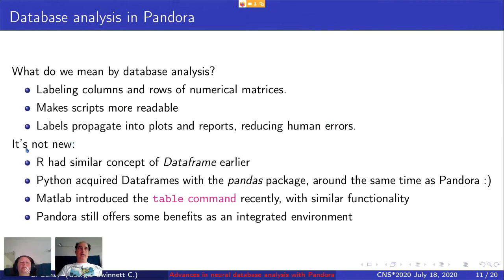And obviously, as I said, it's not new. R has had this data frame concept for a long time. And Python acquired data frames with the pandas package, right? Which incidentally came around the same time as Pandora, maybe a couple of years later. Also, funny coincidence, we have similar names for these two packages. But I'm not aware of any other relationship between the two, so I don't think we communicated with each other. I think it was a similar idea.